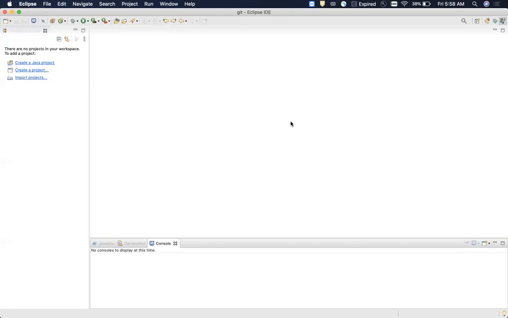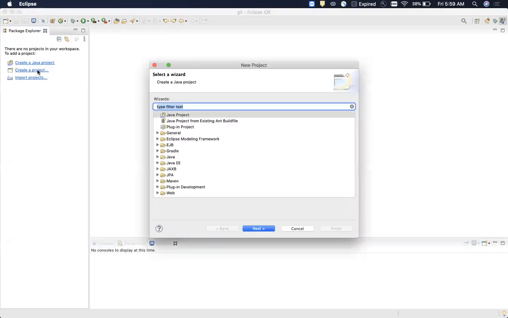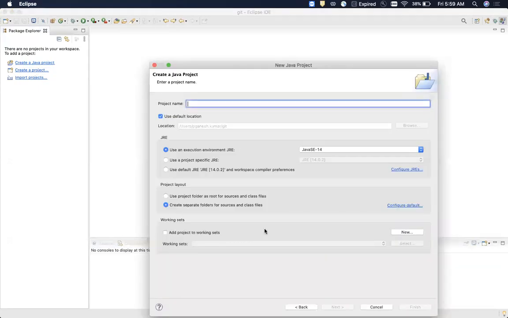Windows, Linux. These are the operating systems. Now, I am going to create the project. How to create the project? Open Eclipse, click on create project, and go to Java project.